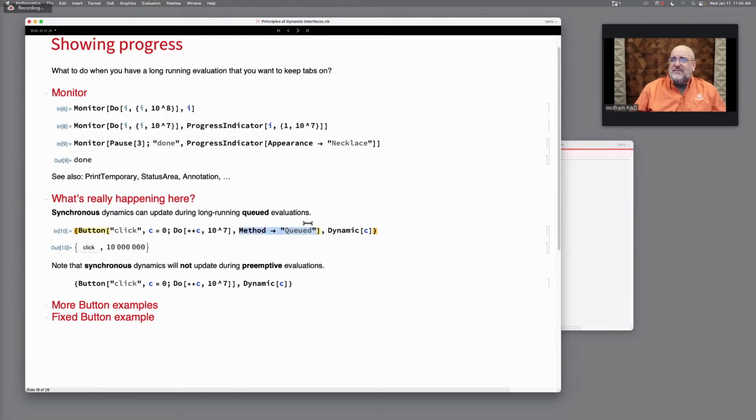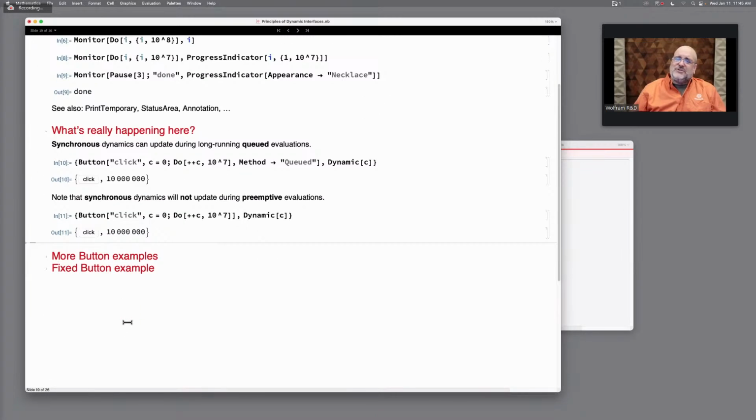And just to drive the point home, method queued here is not optional. Buttons are preemptive by default, dynamics are synchronous by default. And so clicking this button will pause everything in the front end until the button function is completed. Preemptive evaluations cannot preempt other preemptive evaluations. I'll say that one more time. Preemptive evaluations cannot preempt, cannot interrupt other preemptive evaluations. And I'll point you at some useful documentation of that in a few minutes.